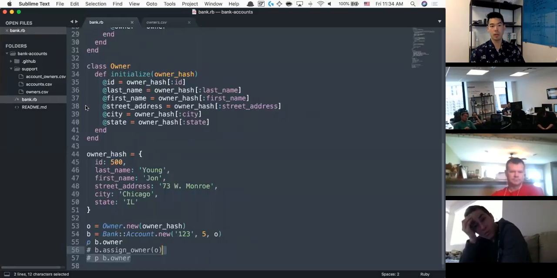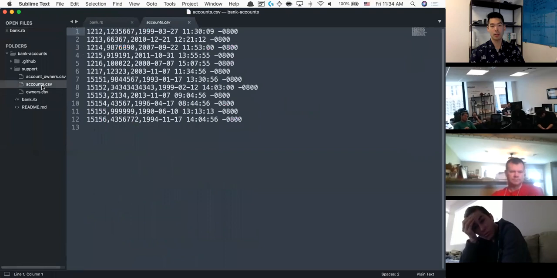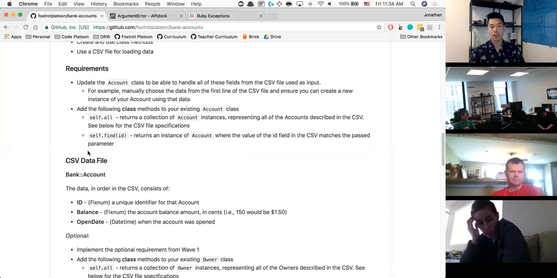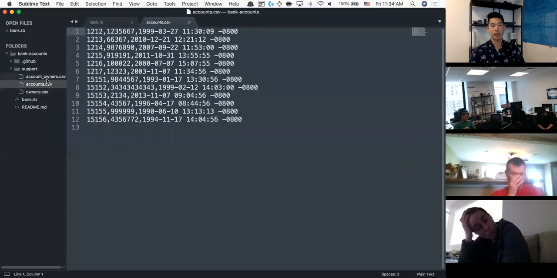All right, so if we take a look inside of accounts, what is inside of here? Let's take a look. Inside the account, I have an ID, a balance, and an open date. So it looks like I have an ID, a balance, and then an open date. Like the ID of the bank account.